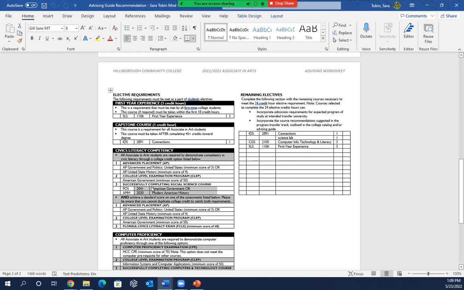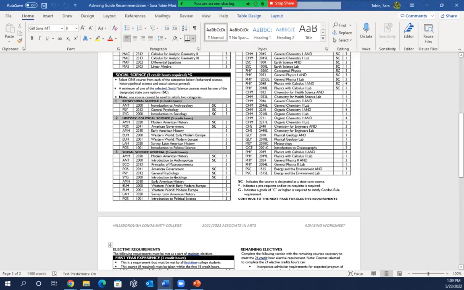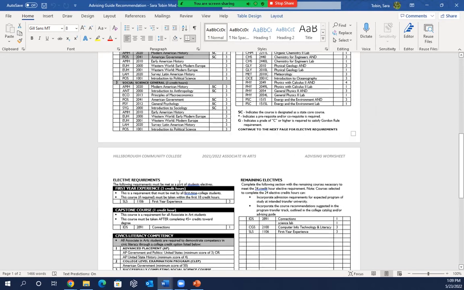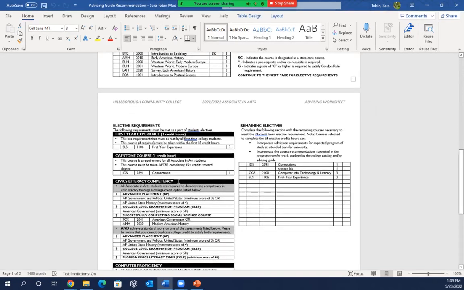You'll also notice that this American Government or Modern American History was also found in our History Social Science category. This is where you can actually have the 2 birds, 1 stone kind of deal, where if you take Modern American History or American Government, you meet the civics literacy class requirement. I would take a moment and take a highlighter to highlight Modern American History and American Government, and then come down and highlight the civics literacy competency header.